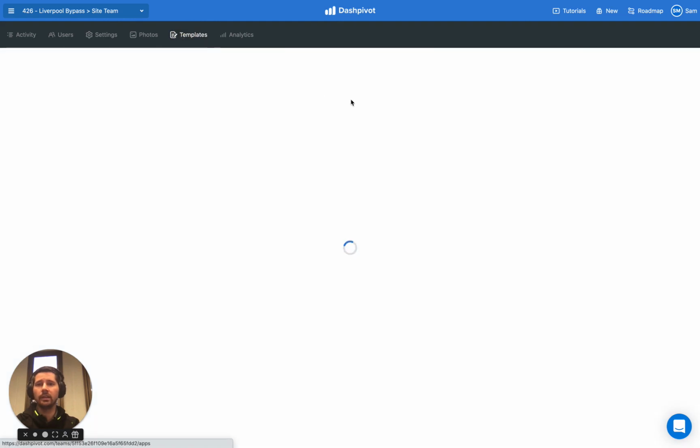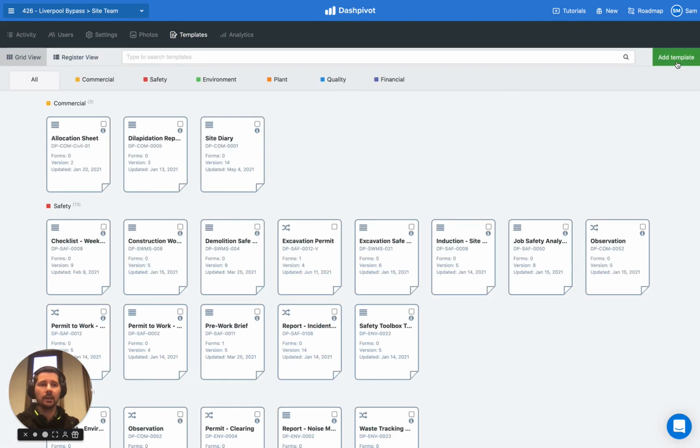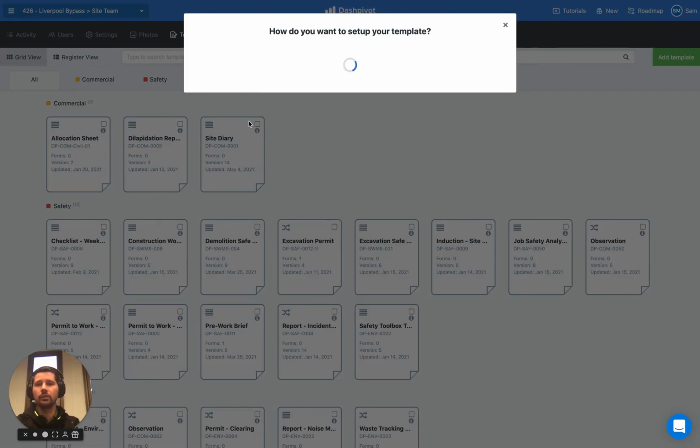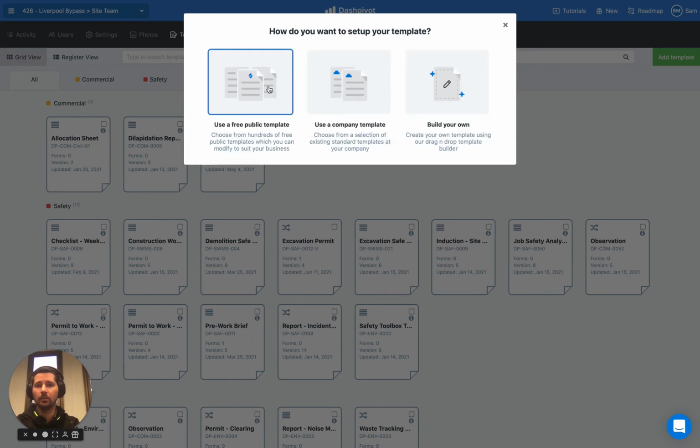We have loads of free permit templates available as well. If you head to the template section in your account and click the Add Template button, there is an option to choose from the free public template library. Go in here and you can search through. We've got stacks of templates for the different types of permits. So feel free to have a browse.